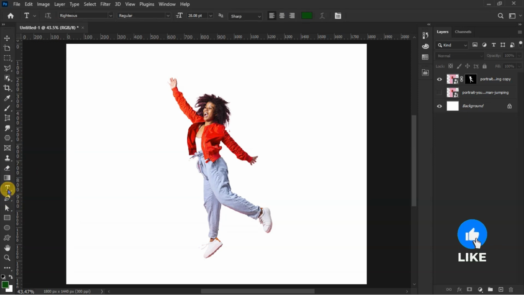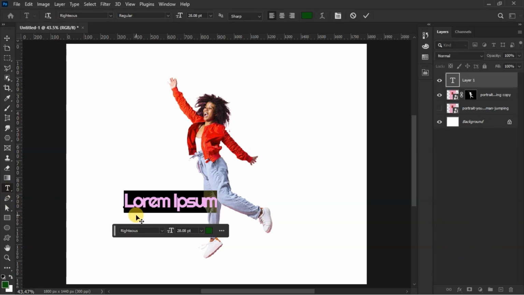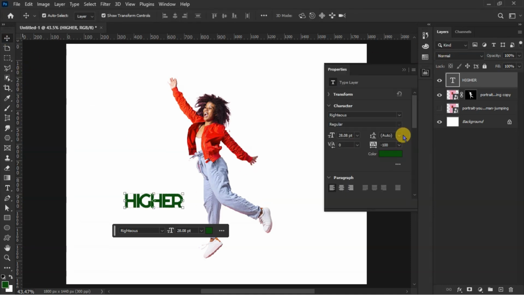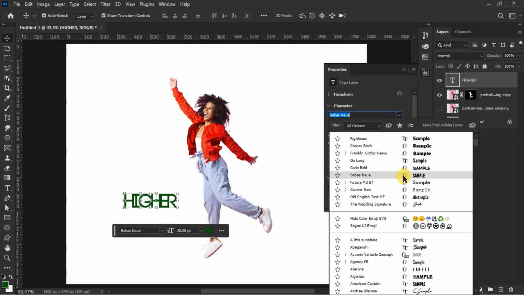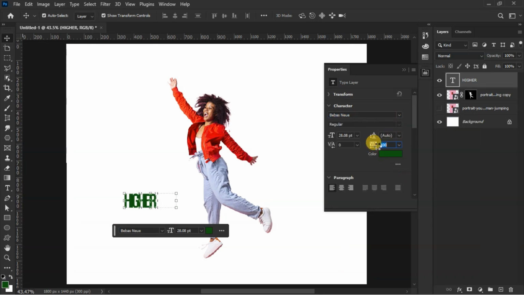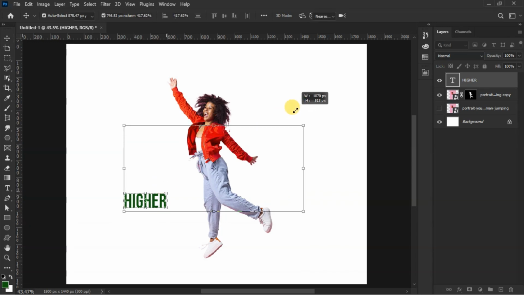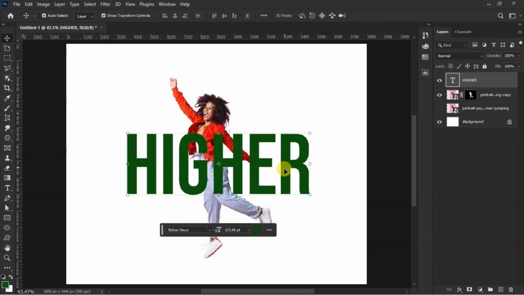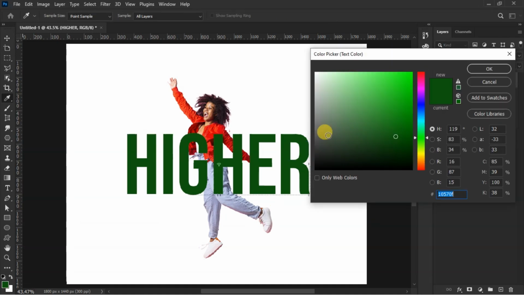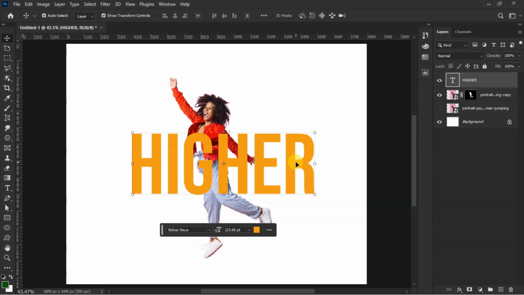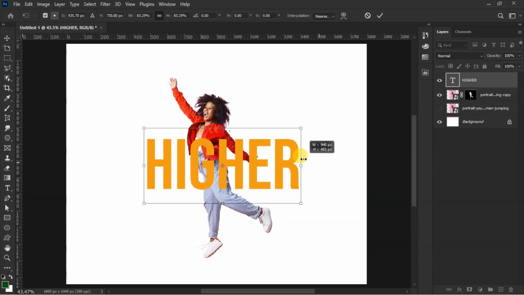Select the text tool to add a text. Change the font and also adjust the text spacing. Increase the size of the text. Click on this color box to change the text color. Scale the text to fit the image.